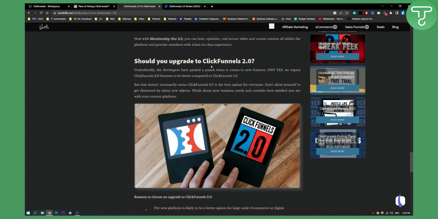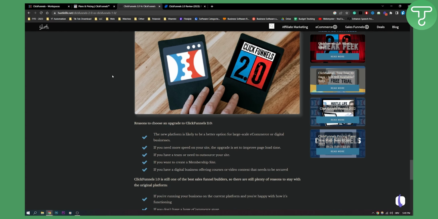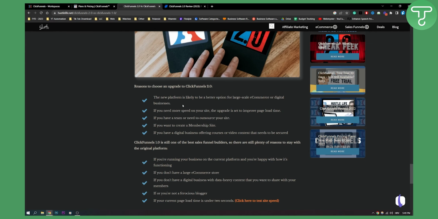Now, should you upgrade to ClickFunnels 2.0? I would say definitely yes if you want to level up your marketing game and your design game, because you will get a lot of different things. Here are some of the reasons to upgrade to ClickFunnels 2.0. It's a new platform, right? It's likely going to be a better option for large-scale e-commerce or digital businesses. If you need more speed, this is a great alternative to ClickFunnels 1.0. And if you have a team or need to outsource your site, this is also great.